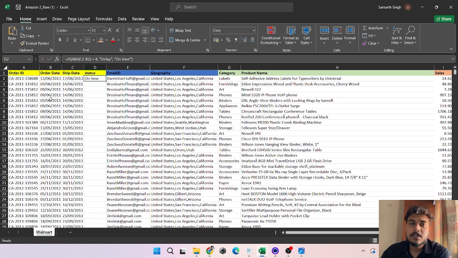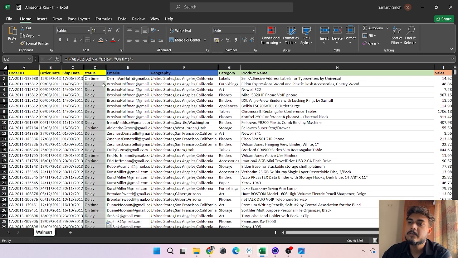Now we want this to be done for all of the rows below. So you hover your cursor towards the edge, right? And you just double click it, and you will get the status for every order. So you see there's on time, there's delay, on time, delay, right?